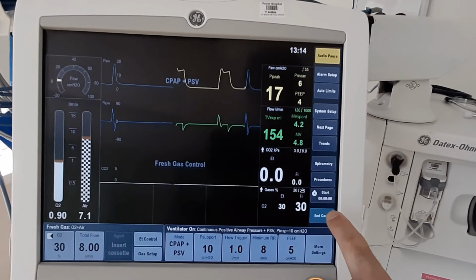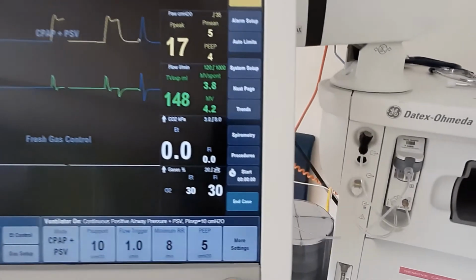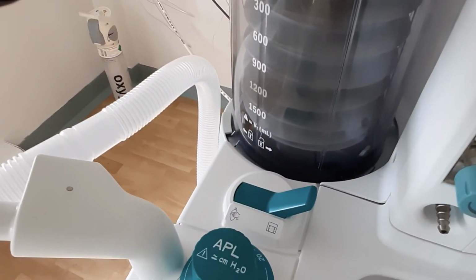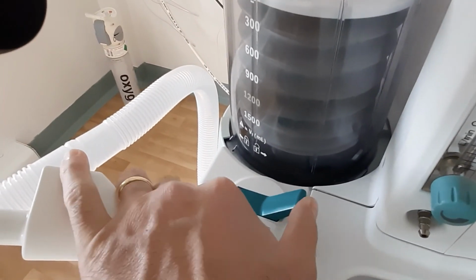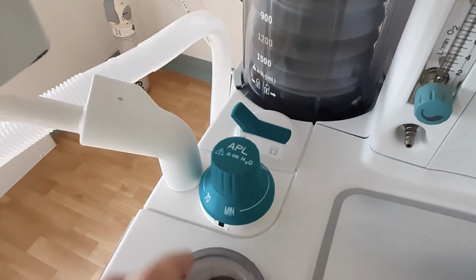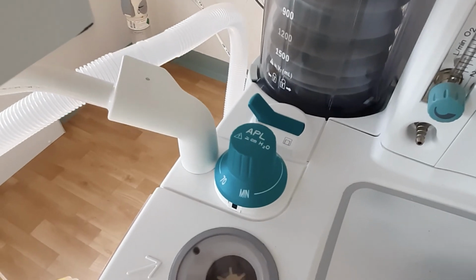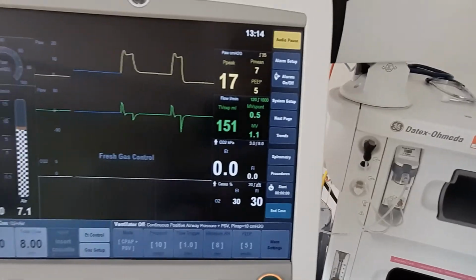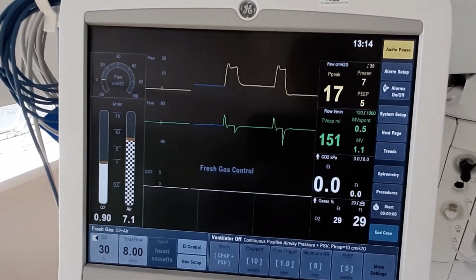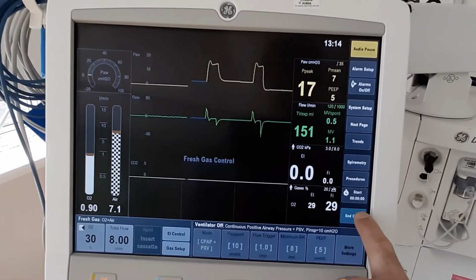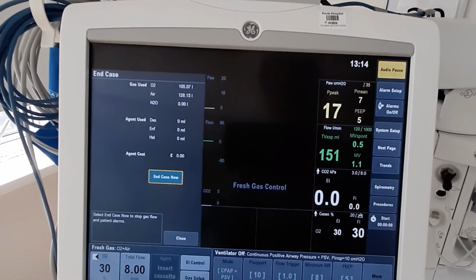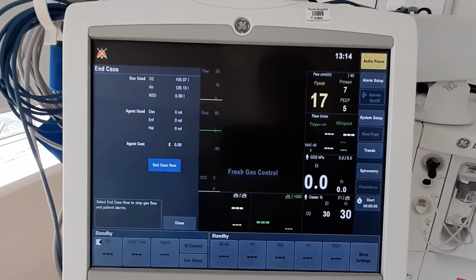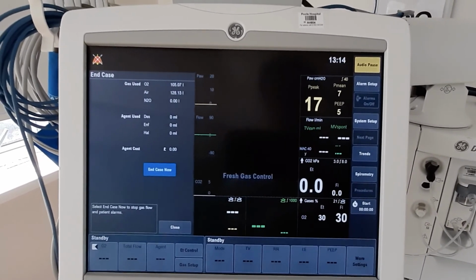Although it is tempting to just press End Case on the screen, ventilation can only be stopped by flicking the green switch to the left. Whenever we switch to manual, it is good practice to always ensure that the APL is fully open. If we now want to truly end the case, we press End Case on the right bottom corner and we confirm with End Case now on the left-hand side of the screen. This now switches the ventilator into standby mode.